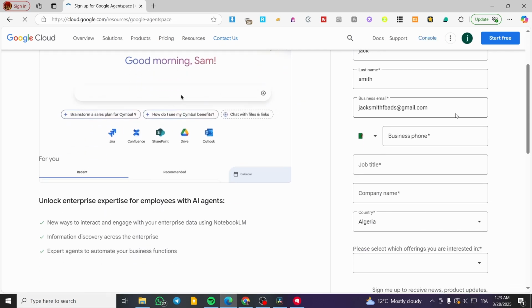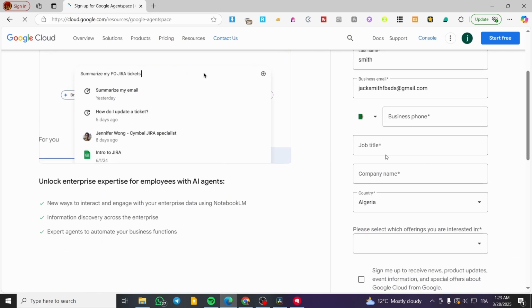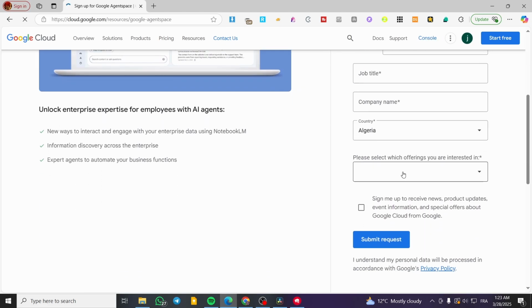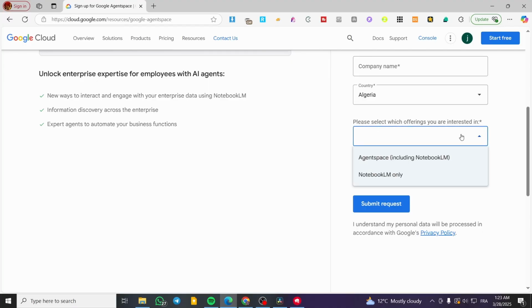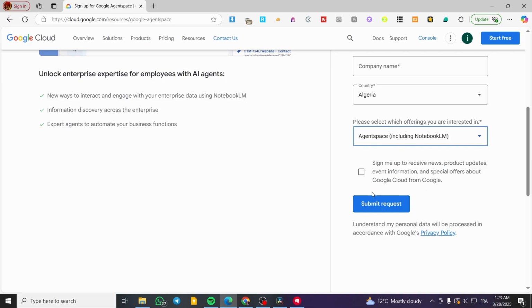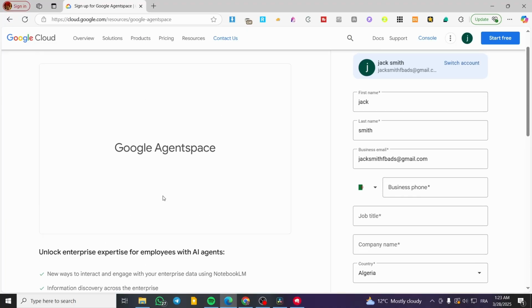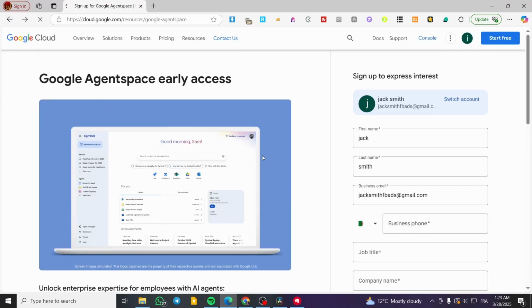in your first name, your account, the business phone or job title, the company name, the country, and select which offering you're interested in. So if it is Notebook LM only, that is not going to be that interesting, but AgentSpace, including Notebook LM, is the way to go. Then you're going to submit the request. You're going to receive an email. Whenever they unlock the platform, you're going to get an invitation.